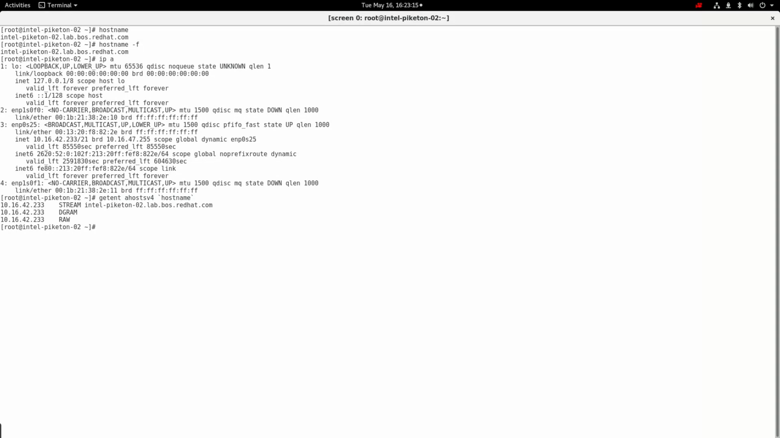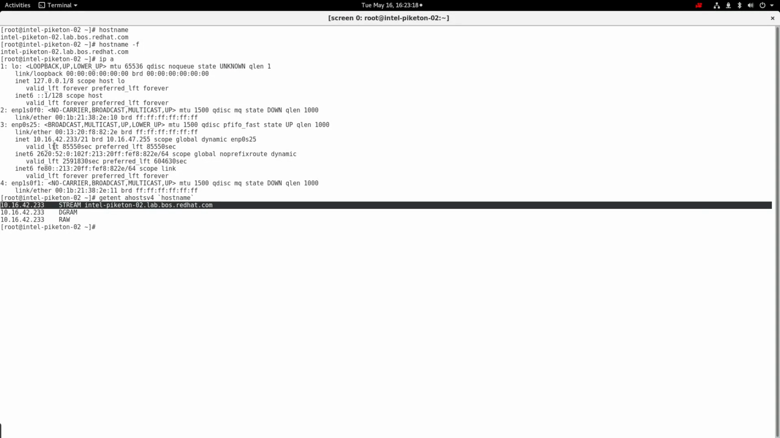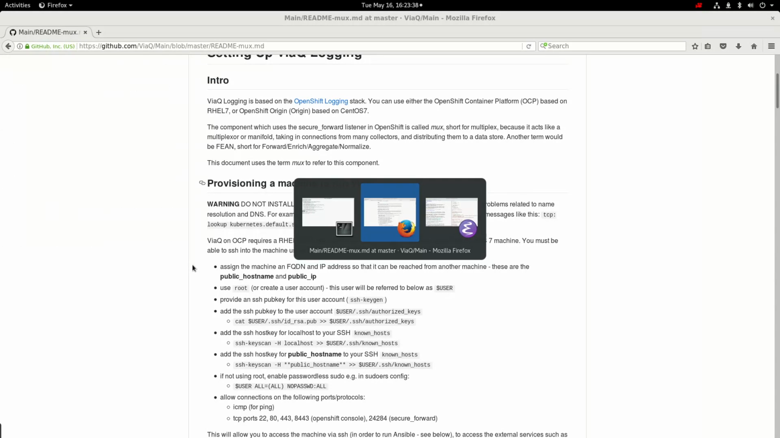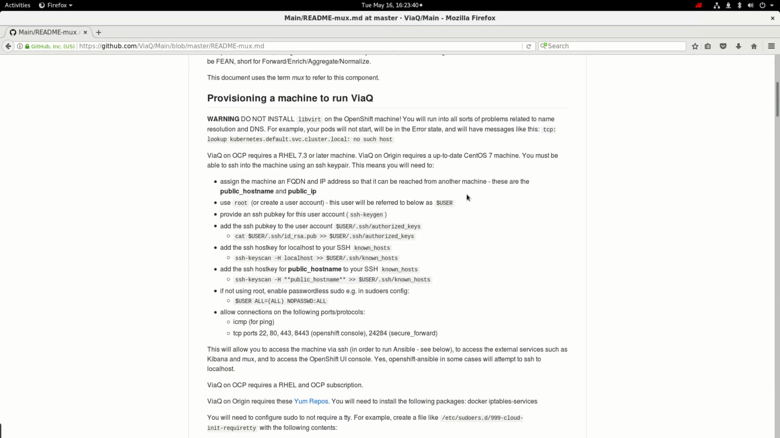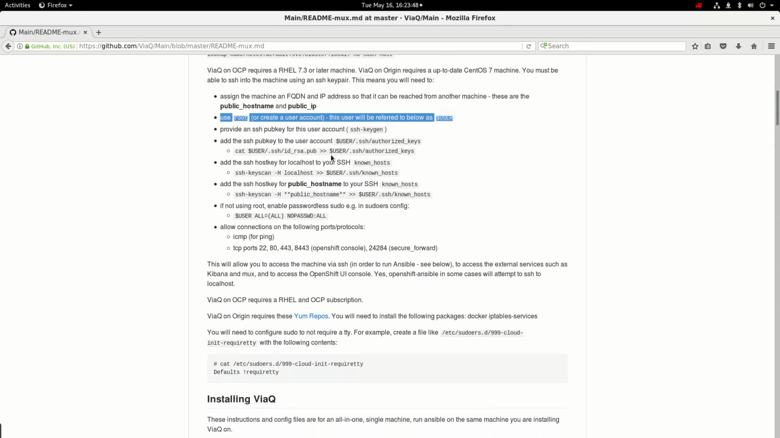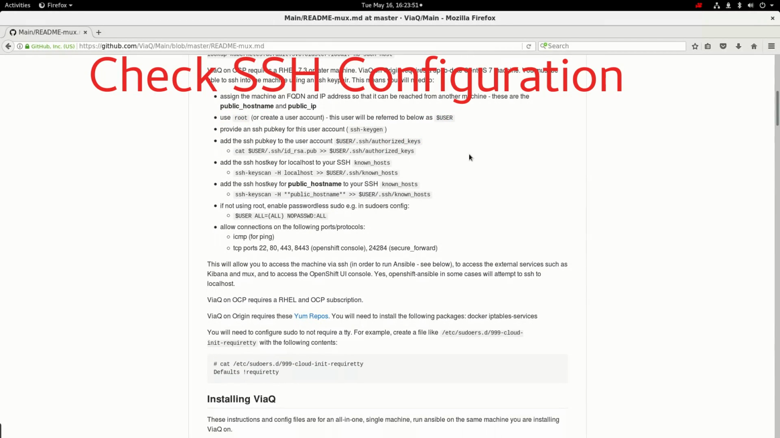It has forward hostname resolution. And it has reverse hostname resolution. So that appears to be working correctly. I'm going to use root to run Ansible. Now I need to check the SSH configuration.